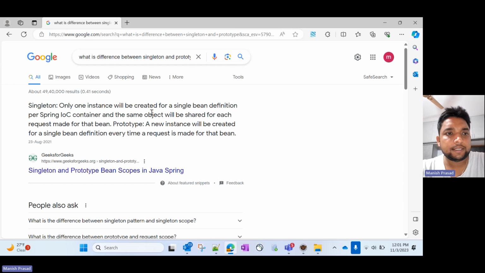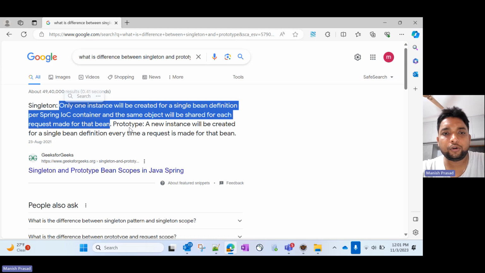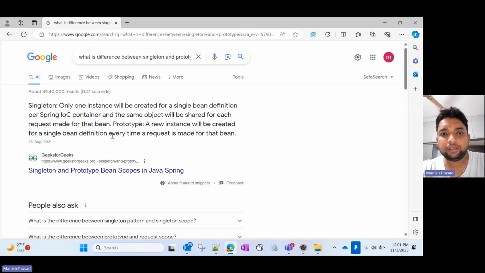So singleton, you can see here that only one instance will be created for a single bean definition per Spring IOC container, and the same object will be shared for each request made for the bean. This is the definition of singleton, and for prototype, a new instance will be created for a single bean definition every time a request is made for the bean. So in singleton, only one instance will be created for a single bean definition, and for a prototype, every time a new request is made, a new instance will be created. So we will be checking through code and showing you how it works.